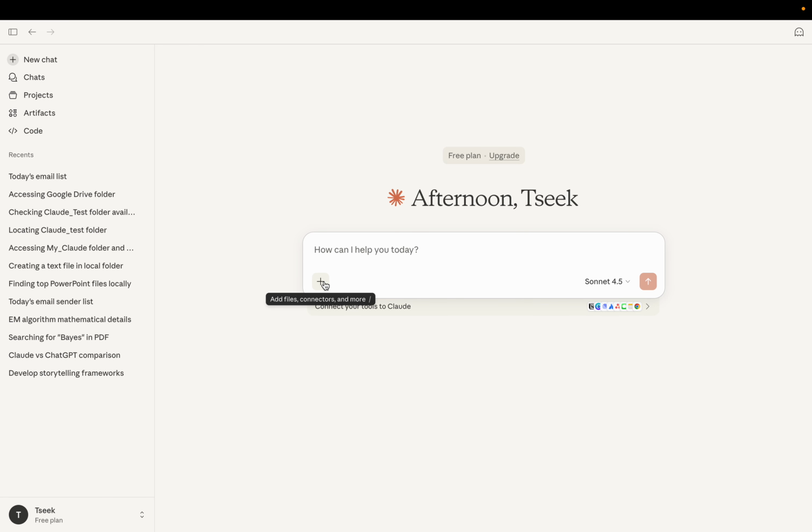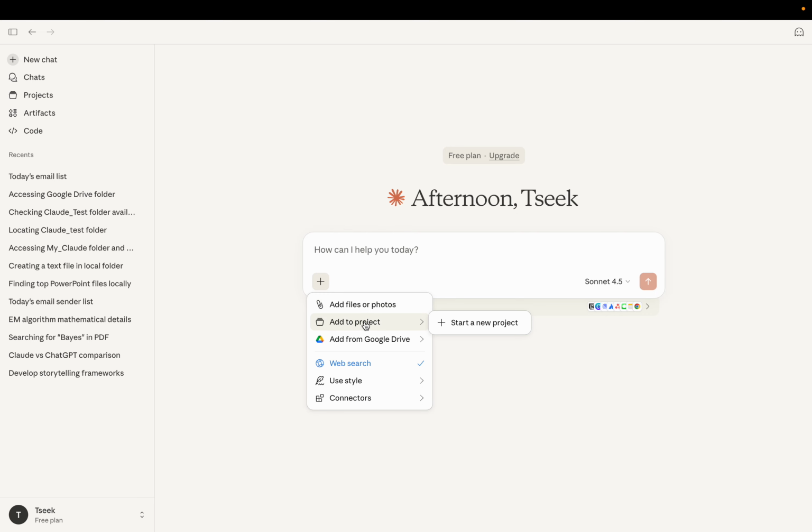Let us see some details about it before we actually see some demonstrations. When you click on this, we have various things. This we see very commonly, which is to add files and photos, and summarize or describe those photos, and do some operations with these files.